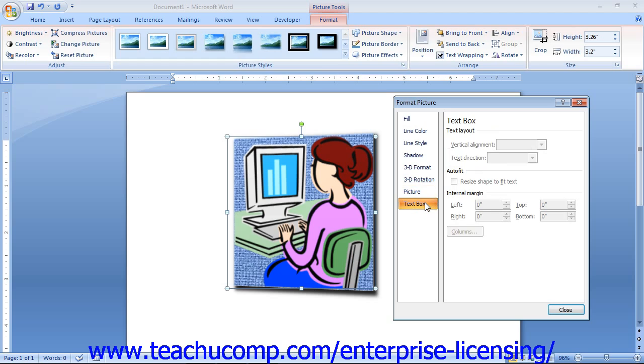In the Text Box category, you will see options at the right that you can use to make changes to selected text boxes. Since these options do not affect pictures, we will skip reviewing them for now.